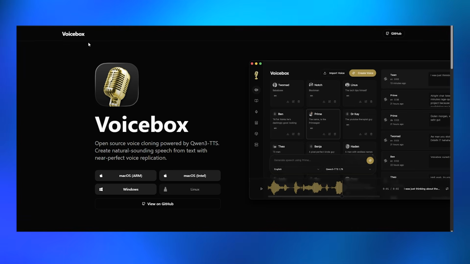This is the website you have to be on, and here you can simply download the software directly. If you are on Mac, you can download either of these two options. I'm on Windows, so I'll go with this one, but I already have it downloaded and installed, so I'm going to simply open it. This is the tool, and it's easy to navigate. We'll go through every single option here.